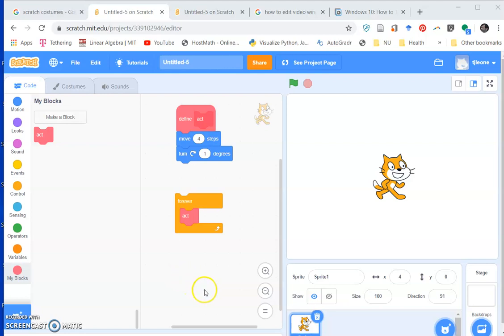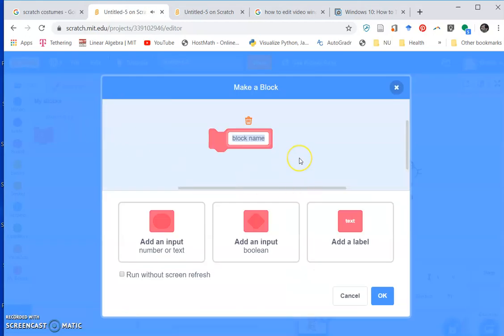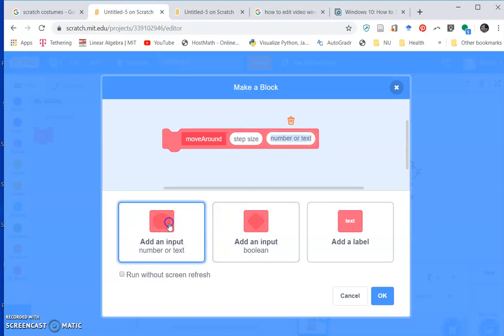So in this video I want to talk about parameters. I'm going to make a block here called move around. And I want to have parameters to say how much I move each step and how much I turn each step. So I'm going to add a parameter for step size and another one for turn amount.